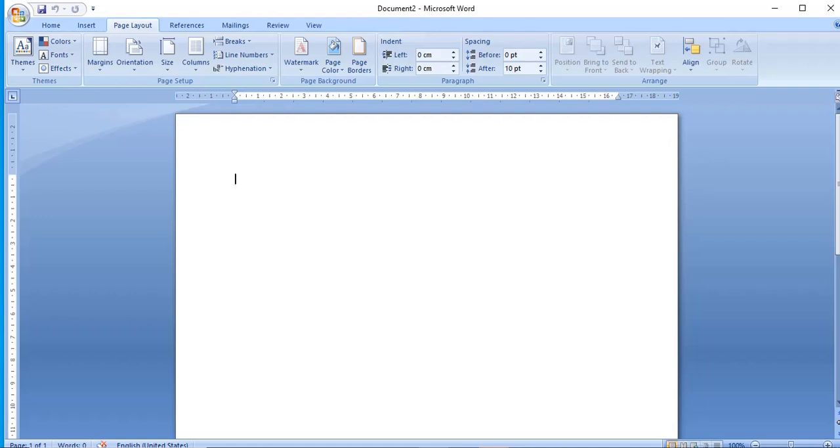So in today's lecture, we are going to discuss some options present in the page layout tab. In this page layout tab, we will be discussing these three options: watermark, page color and page border. With these three options, we will be looking at how we can make our document more interactive and more elegant. Okay, so first of all, I have to prepare one document, and on that document I will be using these page background options like watermark, page color and page border.